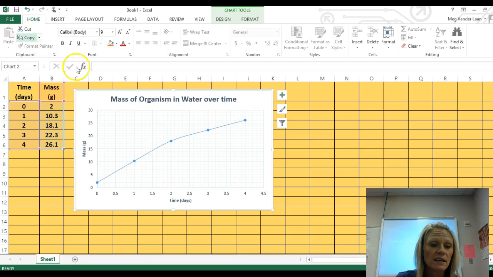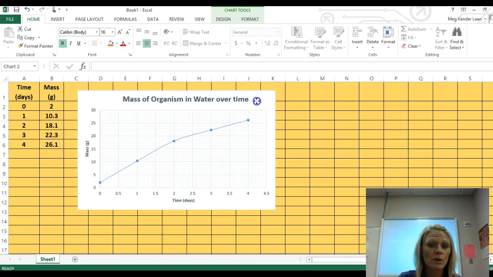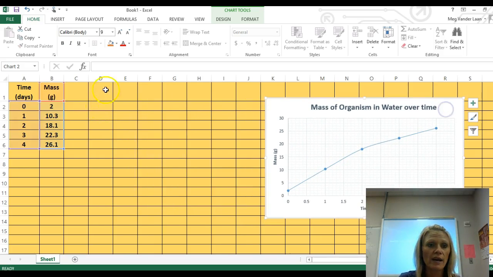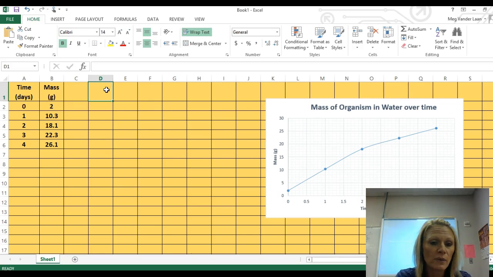And that is all we're going to learn for now on the Excel spreadsheet. So the last thing we're going to do is a simple graph of density, so that we have a graph for density.